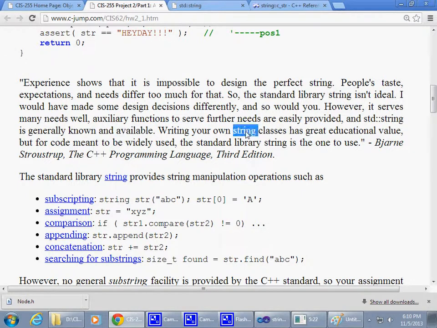So writing your own string classes has great educational value, right? If we could have a homework assignment that would say, let's design our own string from scratch. How would we do that? Similar to what we did with stack. Manage individual integers, maintain a stack class, right? But for code meant to be widely used, the standard library string is the one that you should be using, right? So straightforward advice.